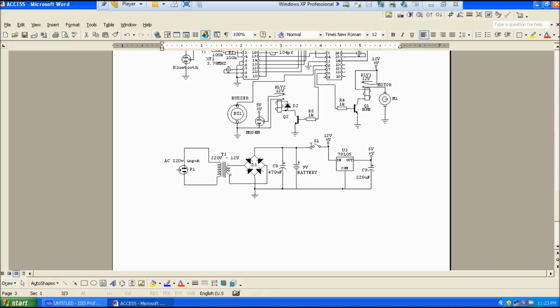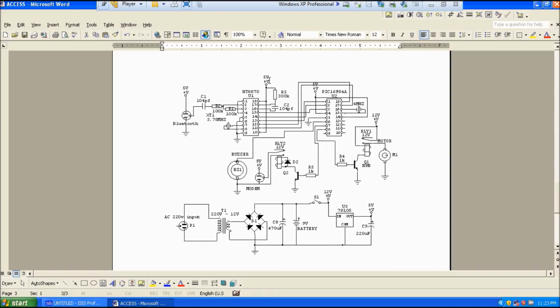Now when the switch is closed, the 12 volts flows to this point and into the voltage regulator, which regulates it to 5 volts. The 5 volts is also filtered. Now the 5 volts is used to power the microcontroller, while the 12 volts is used to power the motor or the relay. Okay, that explains it all.